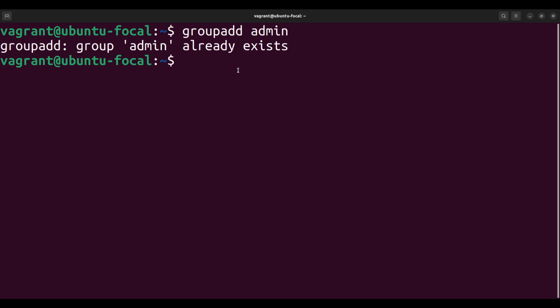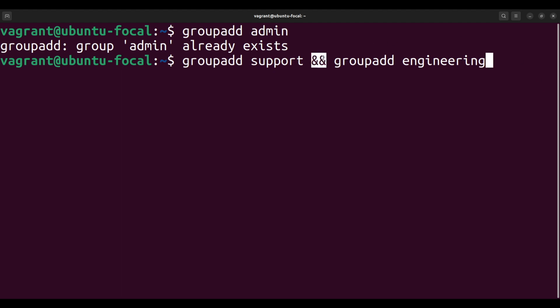Now, if you try to create the other groups, I think I already have those groups on here, so it might tell me it already exists as well. Group add engineering. I'm just concatenating the commands, running them at the same time. That's why you see me using an and. I can just run groupadd support, then run groupadd engineering. It will still work. It's the same thing.